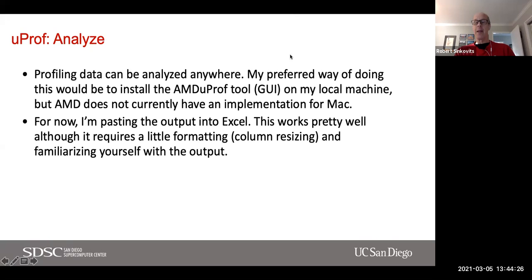I see a comment here in the chat. Okay, thanks, Mary. For now, I was just pasting the output into Excel, and I find that this works pretty well, although it requires a little formatting, say column resizing, and familiarizing yourself with the output. Whereas the GUI will make it easier to zero in on just the data that you want, do some sorting, and has some nice graphics and displays.